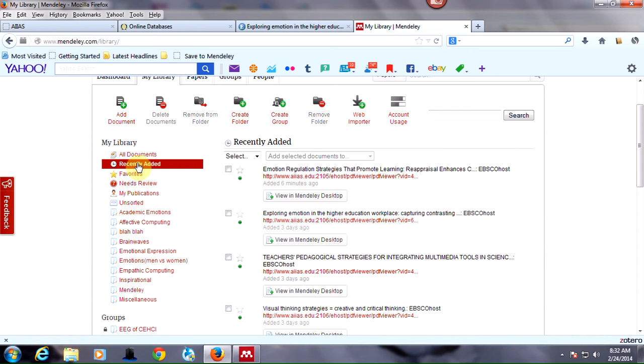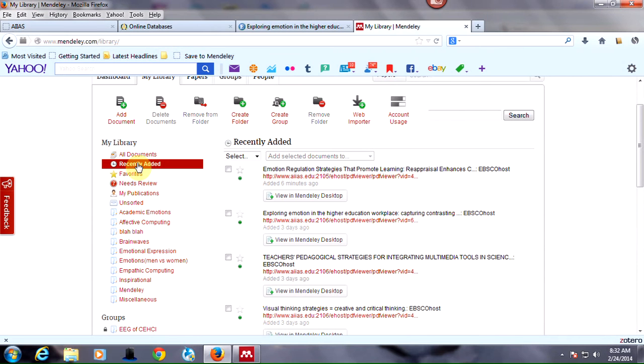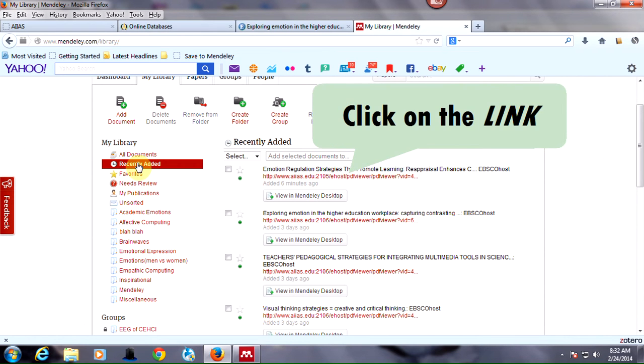One thing you should remember is that these are links only, which means that whatever I have saved so far do not contain the document, but the link to the document. If at any point in time you need to access the document, you will have to click on the link.